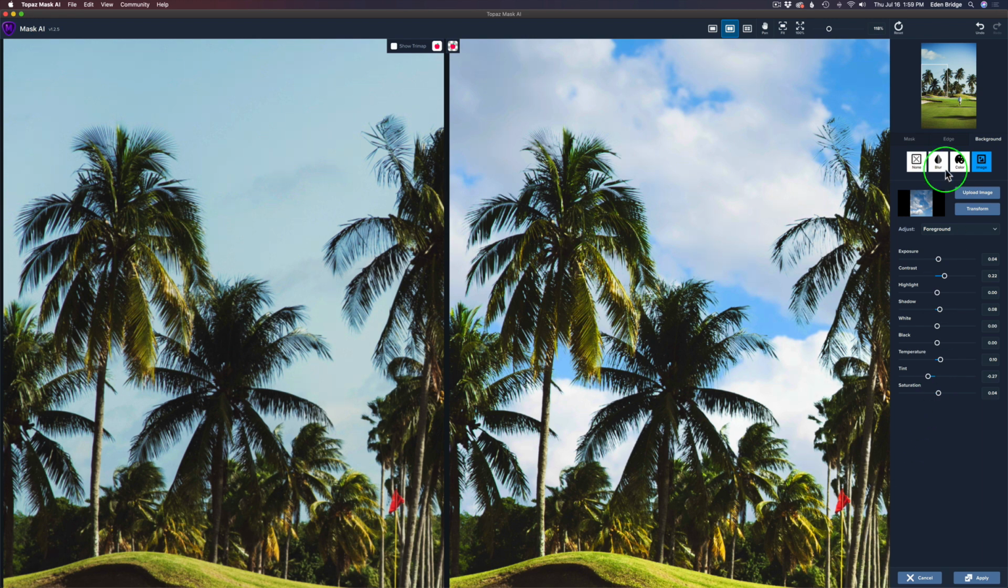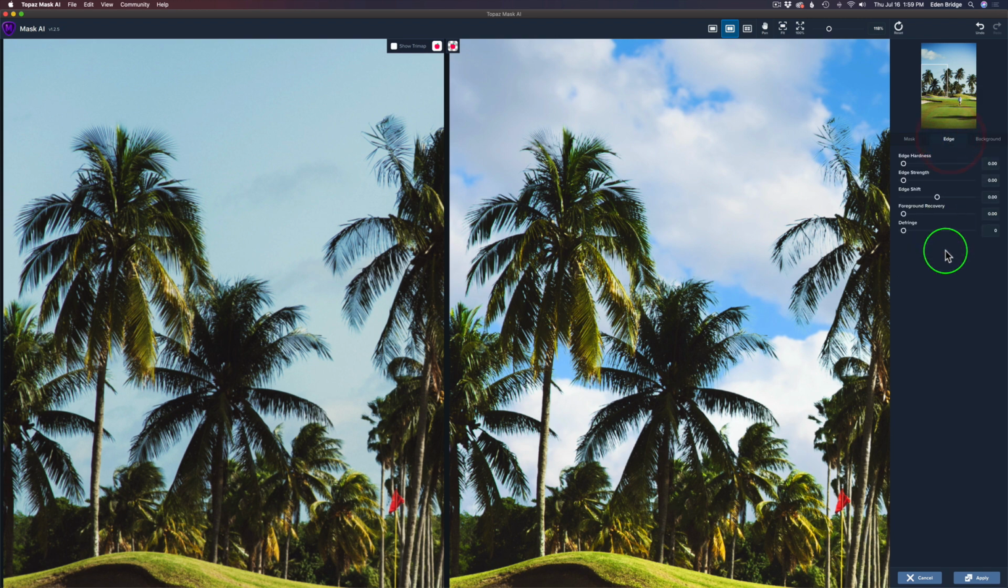The first thing I want to do is click on Edge, and you got a bunch of tools in here like Edge Hardness, Strength, Edge Shift, Foreground Recovery. I don't use a lot of these in here, but the Foreground Recovery I find is really valuable, and sometimes the Defringe. So this area right up here looks like it's a little bit light compared to this side over here. And it's not bad, so let me just take the foreground recovery and start to move that to the right. And see how that feels right in there?